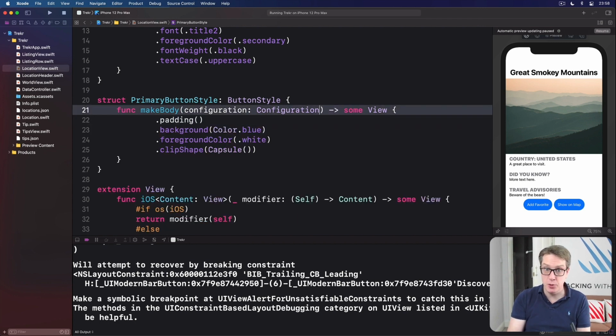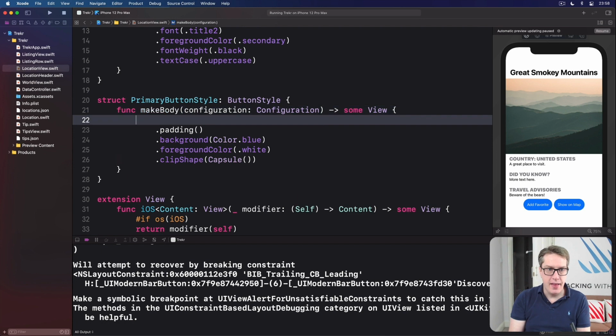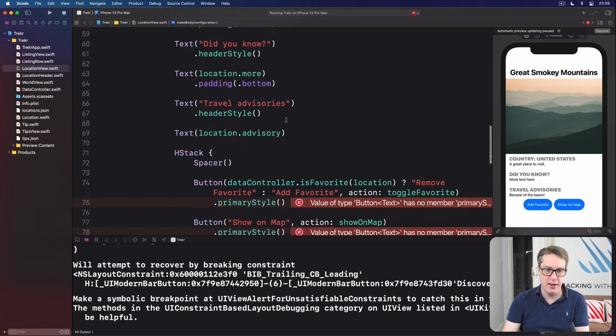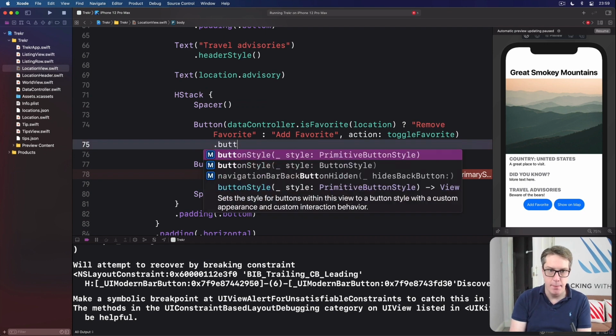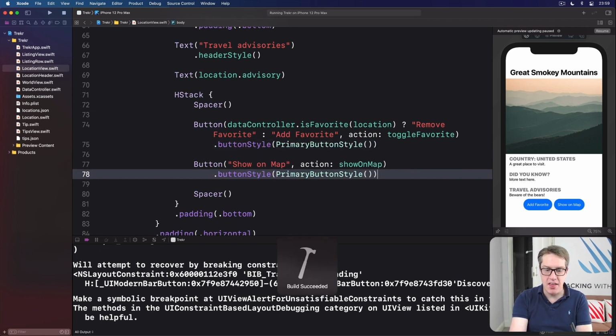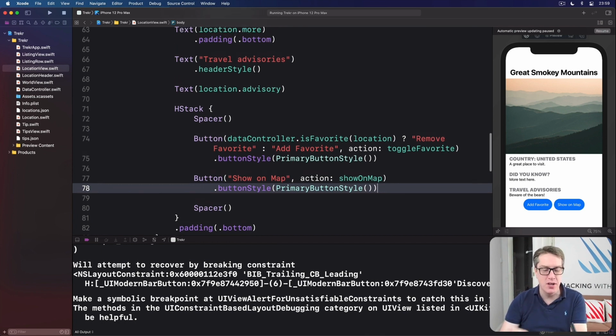Takes that configuration data I told you about, returns some kind of view. In there, we'll use that configuration label, the view that describes the contents of the button. Then padding, background, foreground, and clip shape. The rest of it's the same. And with that in place, we now no longer call primaryStyle directly. We instead say, I want to use buttonStyle of PrimaryButtonStyle, my custom struct, applied there and applied there. And in this instance, fine, the result is pretty much identical. Not exactly the same, but pretty much the same. But now we're using a custom button style. We get extra control that would not be possible with a simple view extension.